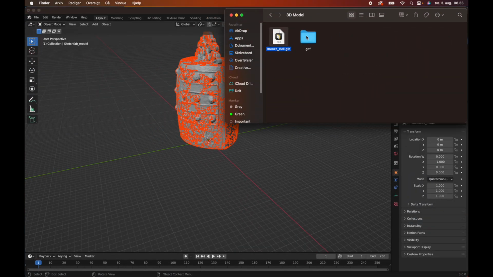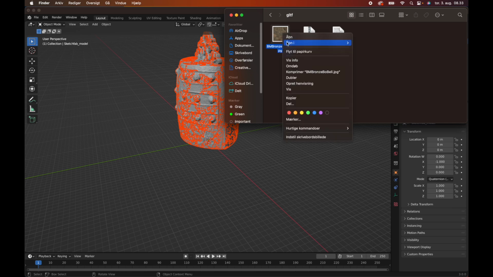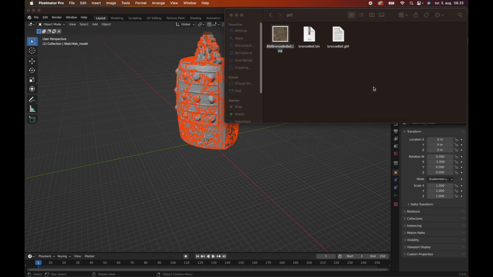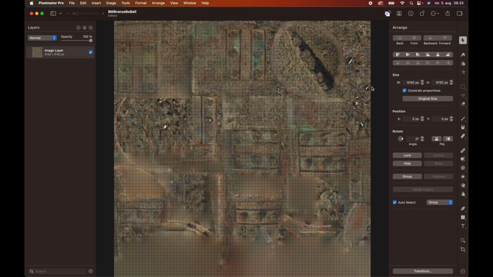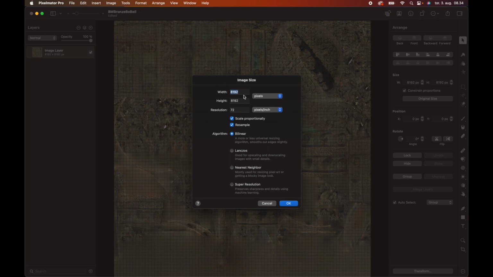I'm now going to open the folder, and you can see the texture as a JPG file. I'm going to open this file in my image editing software, in my case Pixelmator Pro, but as I said you can use Photoshop or anything you want to use. And then once in here I'm going to open up the image and I'm going to look at the size. It's over 8,000 pixels by 8,000 pixels. And I'm going to change this to 1024 by 1024 because that's adequate when you're working on the web.